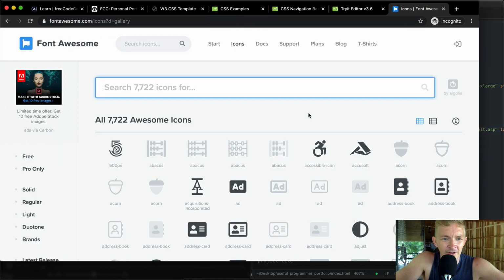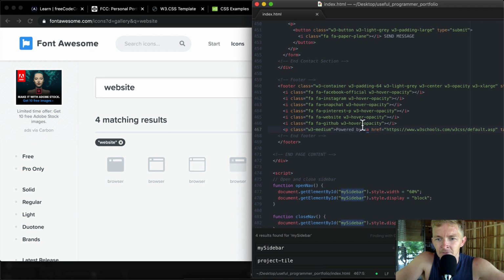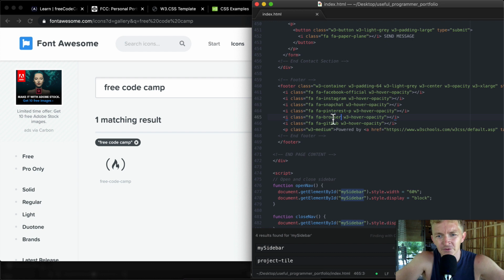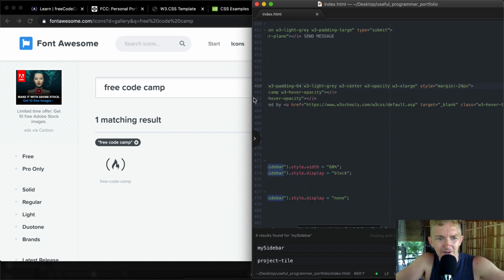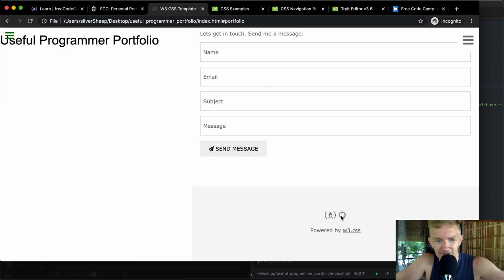It doesn't happen. So let's go website. Yeah, we could just use browser. So if I save this. No. What about freeCodeCamp? Oh, cool. They've got freeCodeCamp. So let's do that. freeCodeCamp. And then I'm just going to get rid of all the rest of these icons. If I save that and come back over here, refresh, we've got freeCodeCamp and GitHub.